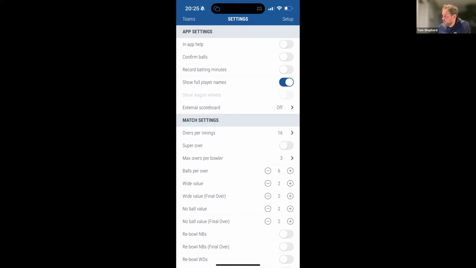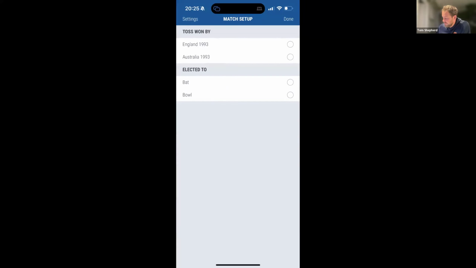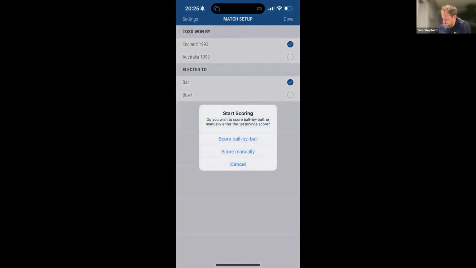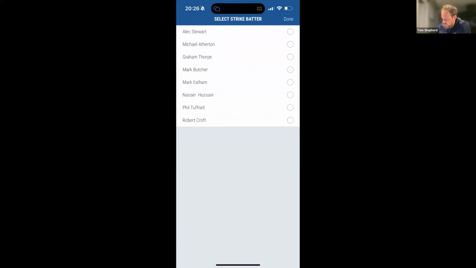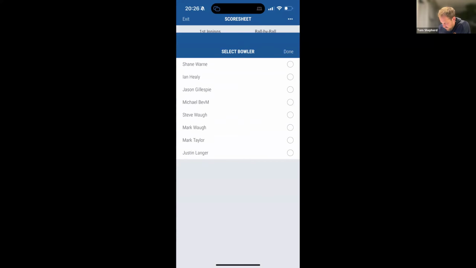Okay, so we hit setup in the top right-hand corner. Mike Atherton won the toss. He decided to bat. So we select who won the toss, who decided to bat. Now this screen will then pop up. We're going to do score ball by ball. Don't hit score manually, score ball by ball. And it then gives us the chance to select our opening batters. So we'll have Athers opening, and we'll put Alex Stewart as the non-striker.